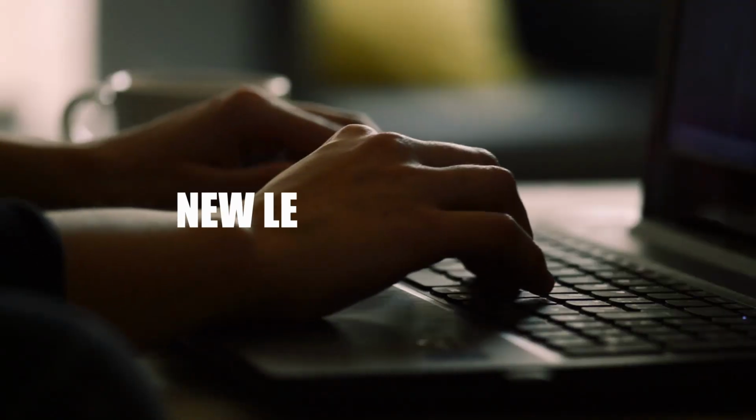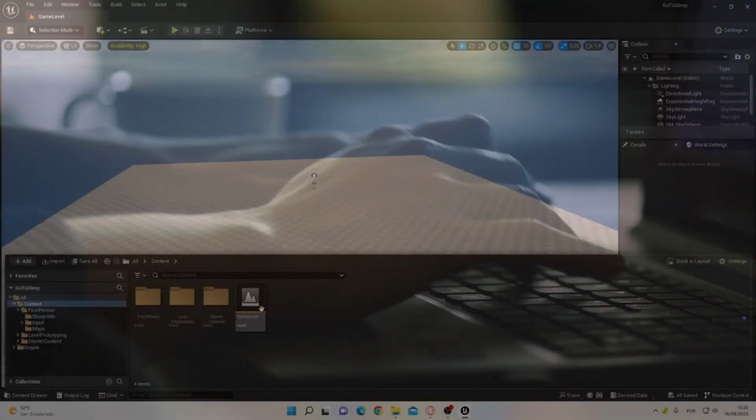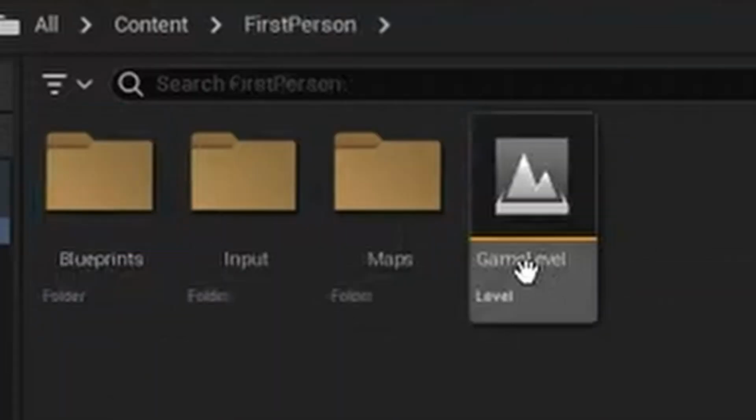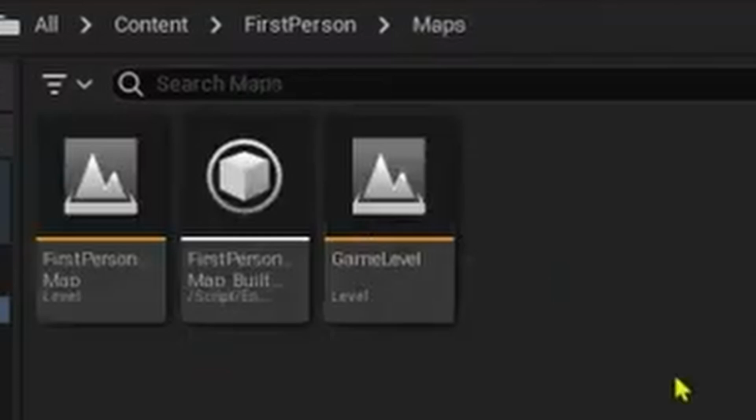Then I made a new level called Game Level. Creative, I know. Of course, I immediately forgot to put it in the right folder. Pro dev move. Don't worry, I dragged it over like a champ and fixed it.